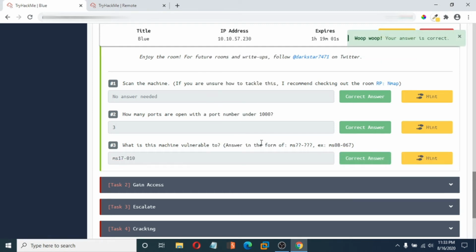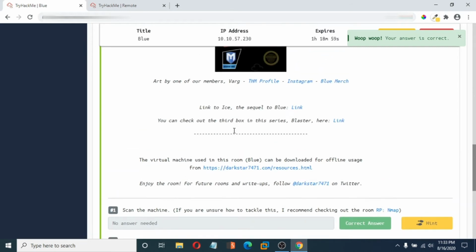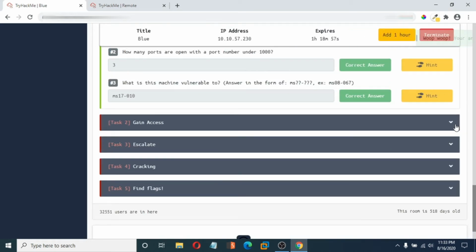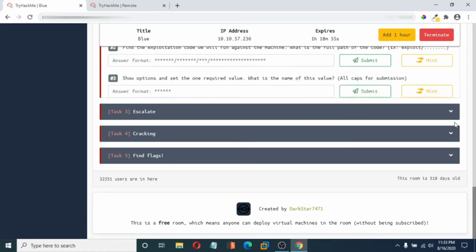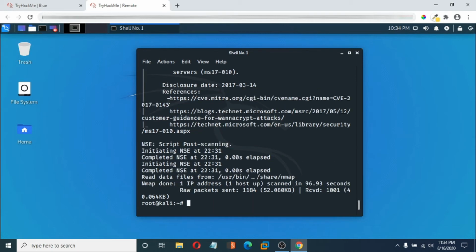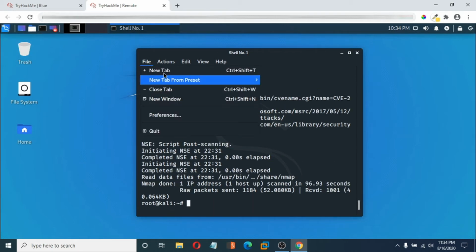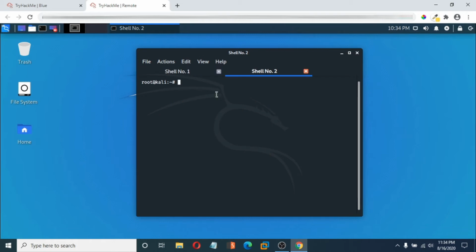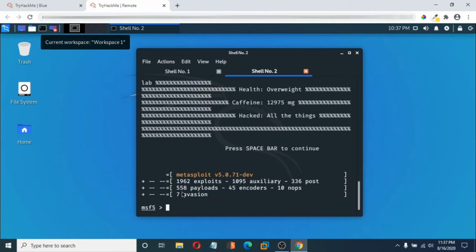So yes, our answer is correct. Okay, so now let's go to the next one. So now we know the system is vulnerable and we now have to, so it says start Metasploit. Okay, so I'm just going to open a new tab and let me just increase this a bit. Then I'm just going to say msfconsole. Okay, so we have Metasploit started up.